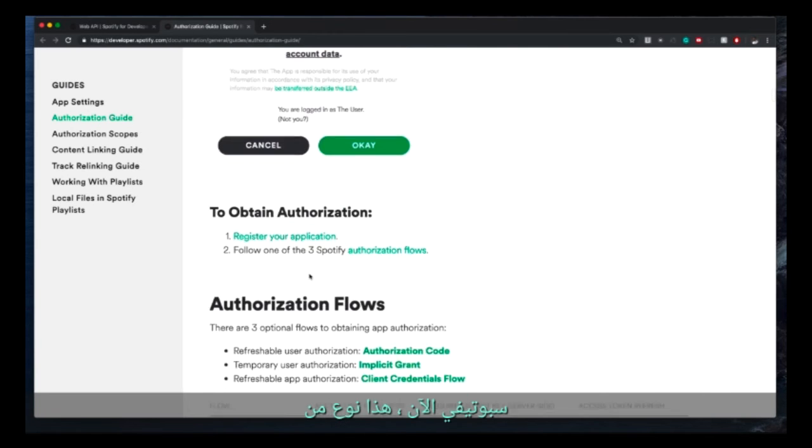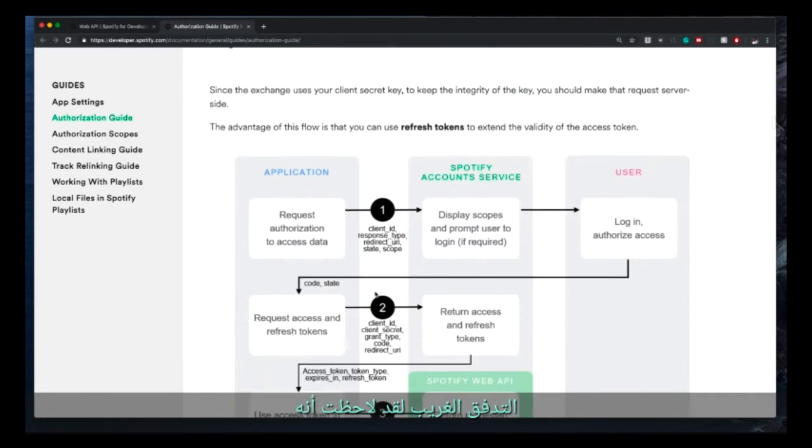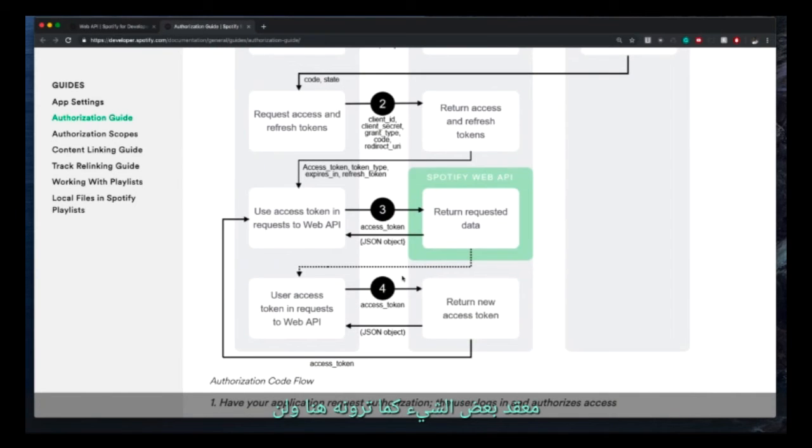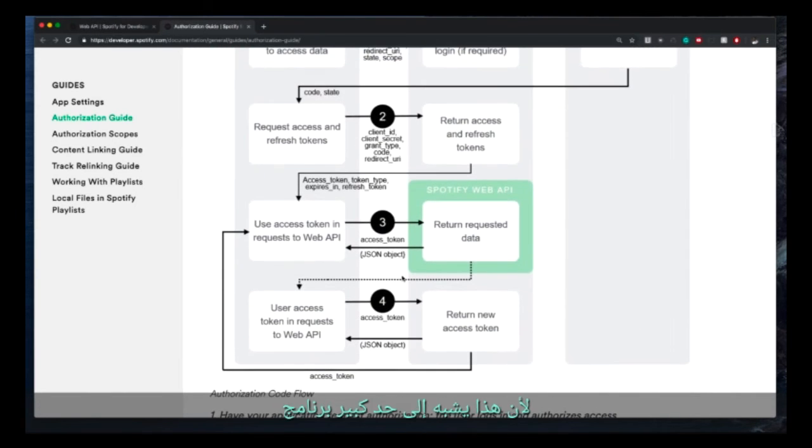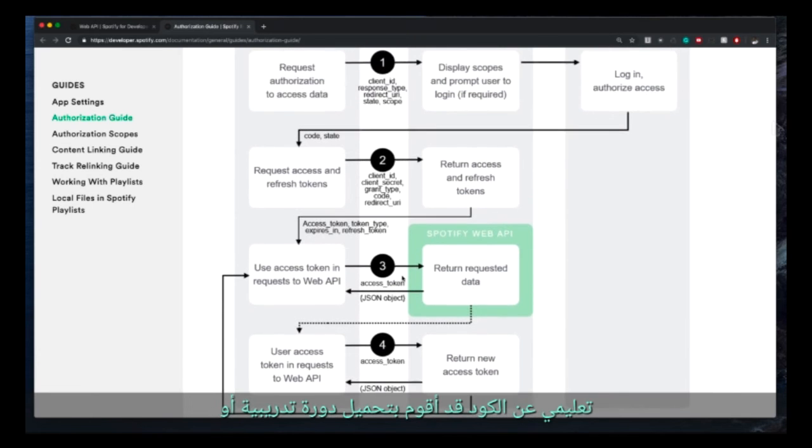Now, this is kind of a weird flow. I've noticed it's a little bit complicated, and I'm not going to go through that in this video because that's more of a code tutorial. I might upload a course or a video on that.